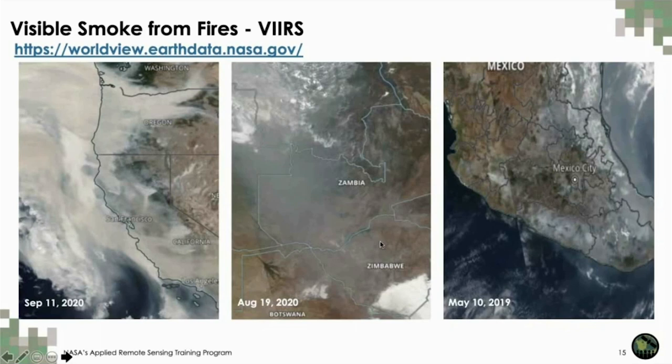Here are some examples of those three case studies, as I mentioned earlier, of how visible smoke looks in a true color image. Again, these are taken from the VIIRS instrument, and we will go through this tool called Worldview in a little bit and see how you can actually access these images. So the first one is September 11, 2020, taken over Western US, showing a thick plume of smoke coming out from these different fires. And if you look carefully, you can see that there are different sources of fires which are actually putting out smoke. And the way the wind is blowing, most of this smoke is transporting over the ocean.